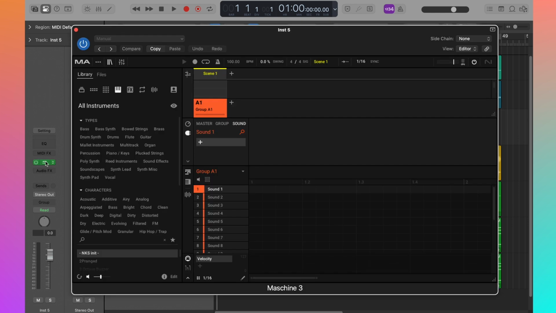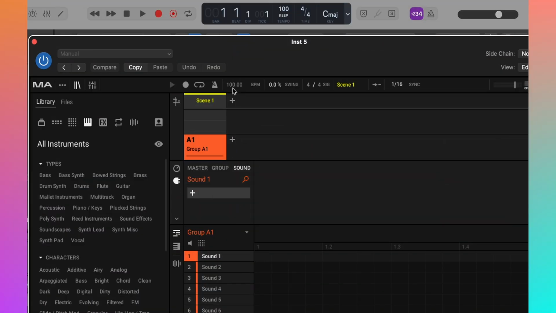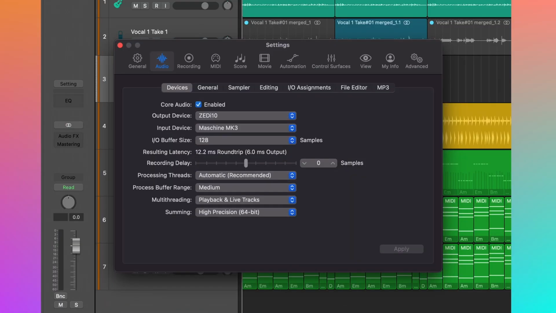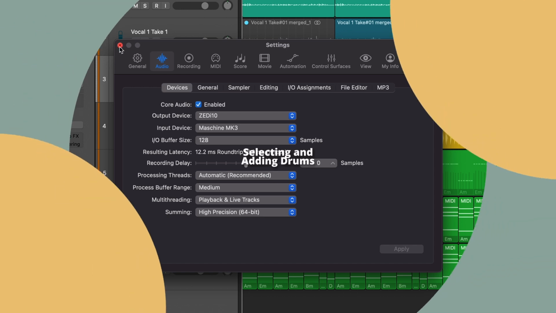The tempo and transport functions are automatically synced, allowing you to jam along as well as record ideas in real time. It's a good idea to check your preferences within Logic, depending on your setup. Here, I have selected the input device as the Maschine MK3 and the output device as my audio interface.